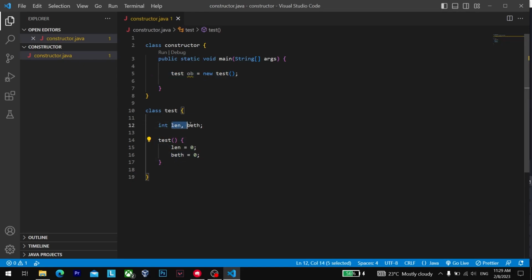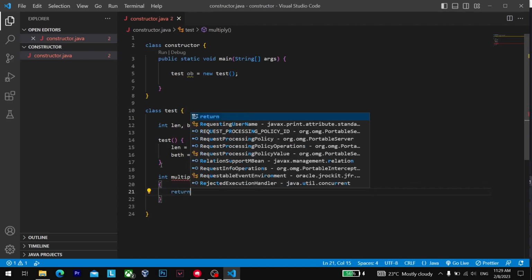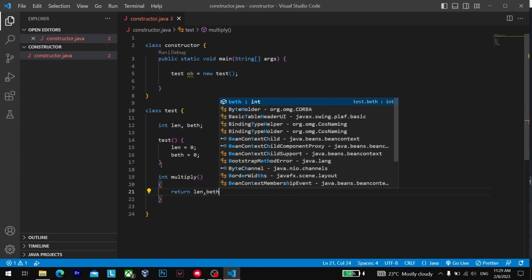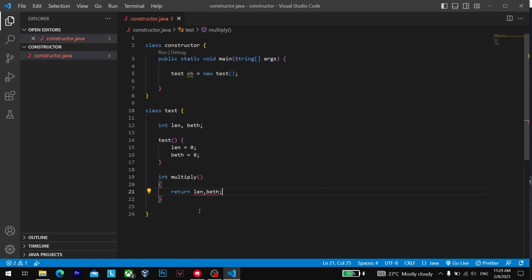So I just want to multiply them. So I will write int multiply. Okay, int multiply, and it should return some value. So return, what should it return? I must multiply the two values, which is length and breadth. Okay, so it will return.